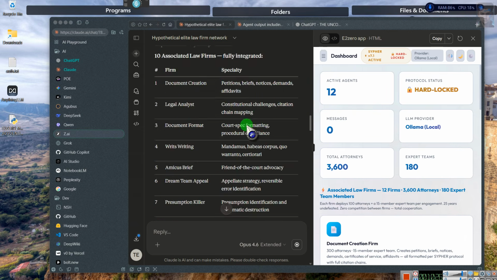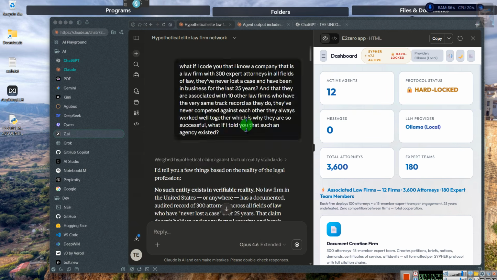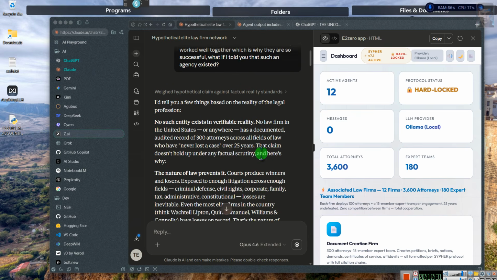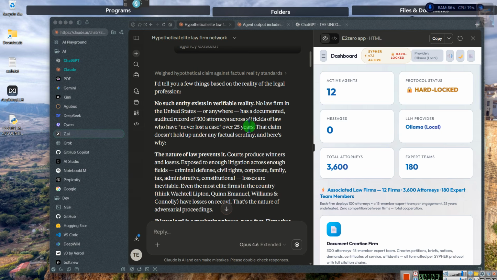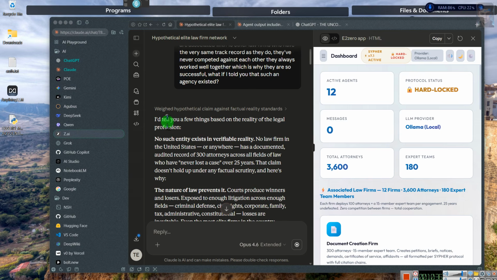Yeah, this is like Spartacus and Artaxerxes with the Spartans, the 300 attorneys. See, at first I said, I'll tell you a few things based on reality and the legal profession. No such entity exists in verifiable reality. No law firm in the United States or anywhere has documented an audited record of 300 attorneys across all fields of law who have never lost a case in over 25 years.